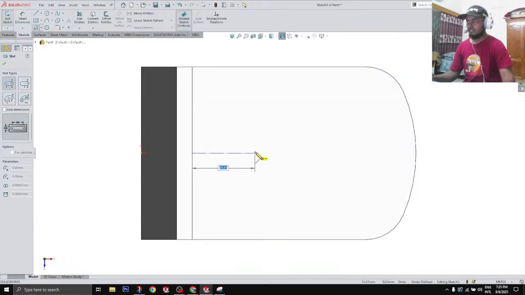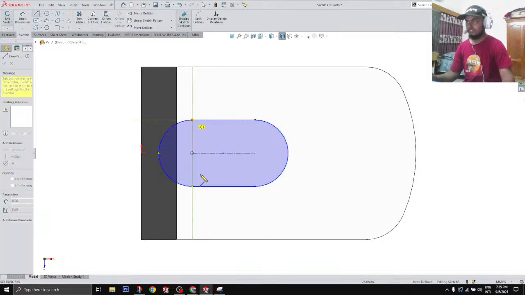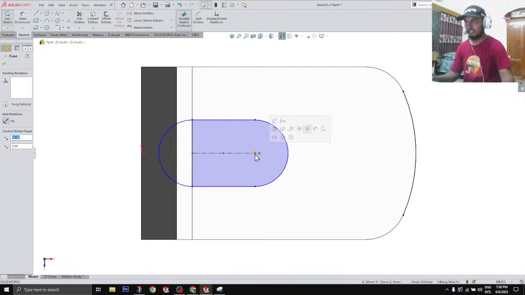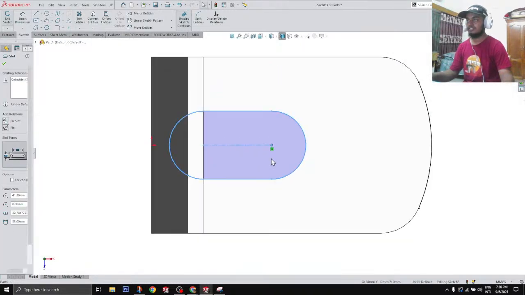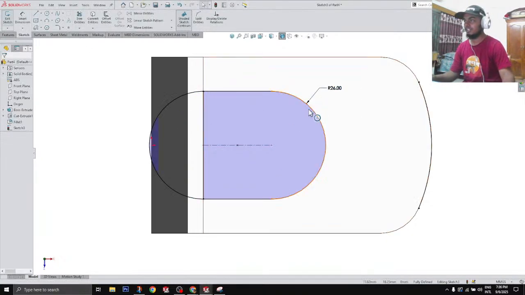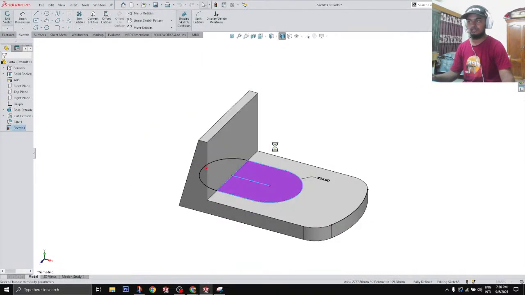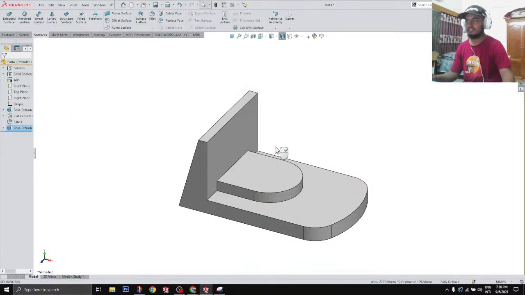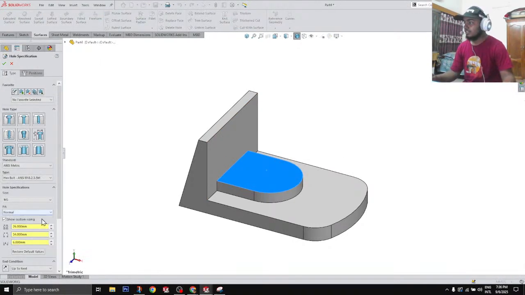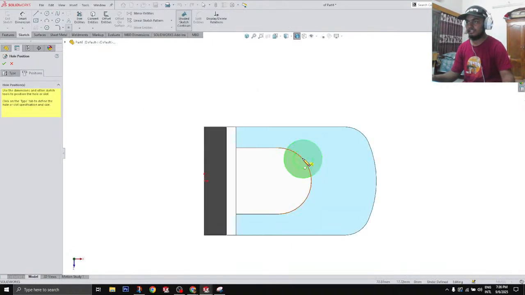The slot, we can draw the tombstone as a slot, connect these 2 points, convert this one so that we can find the center point and make these two coincident. 26 radius, and it's fully defined. Choose this contour, extrude it up 9 millimeters, give the counterbore hole 15, 30, 12, position it at the center.